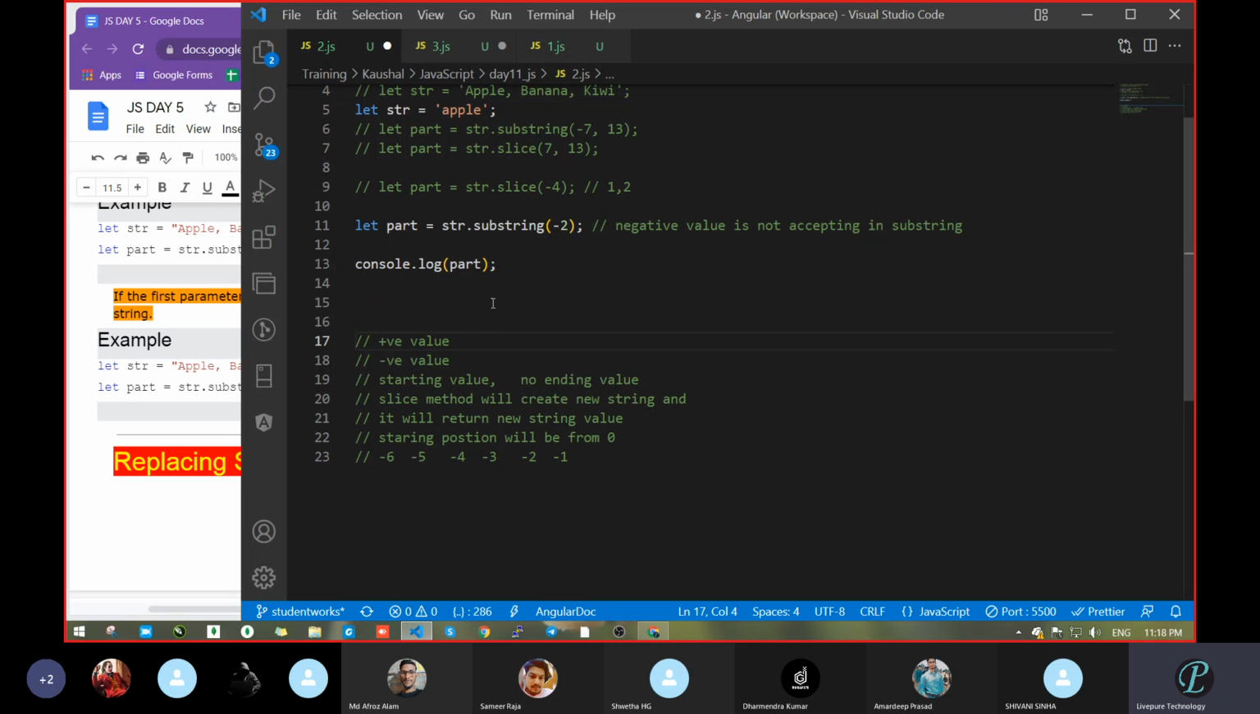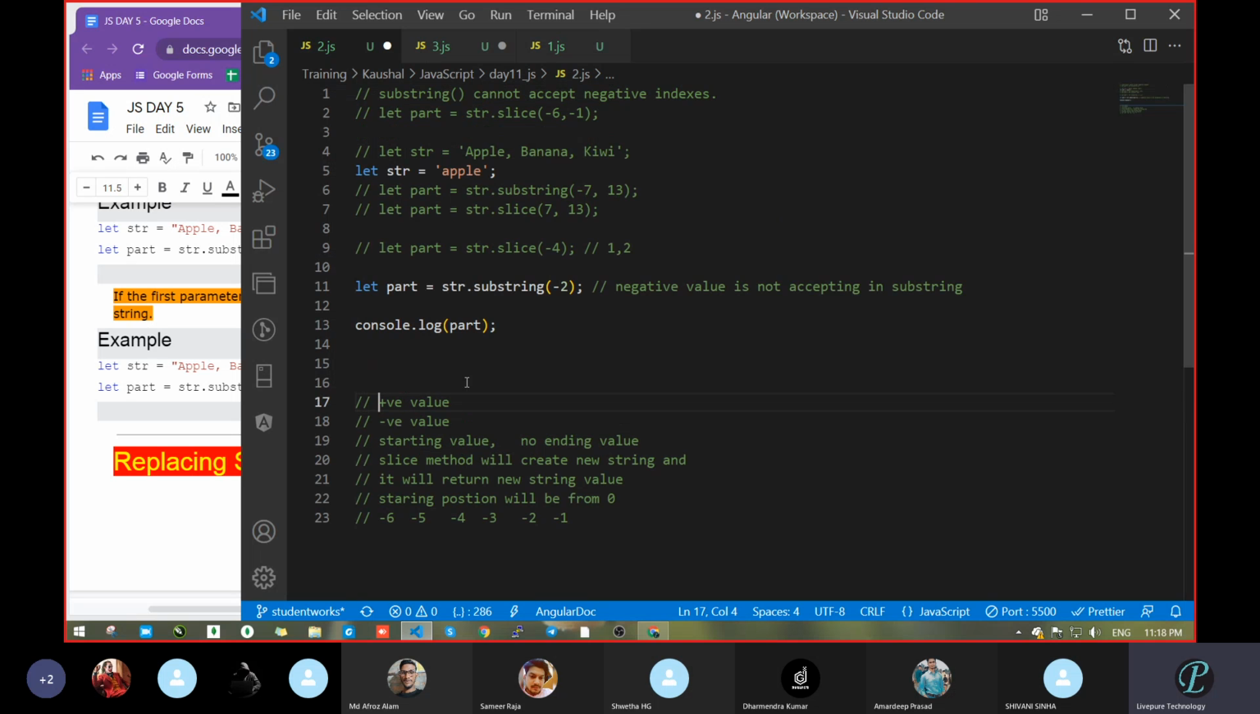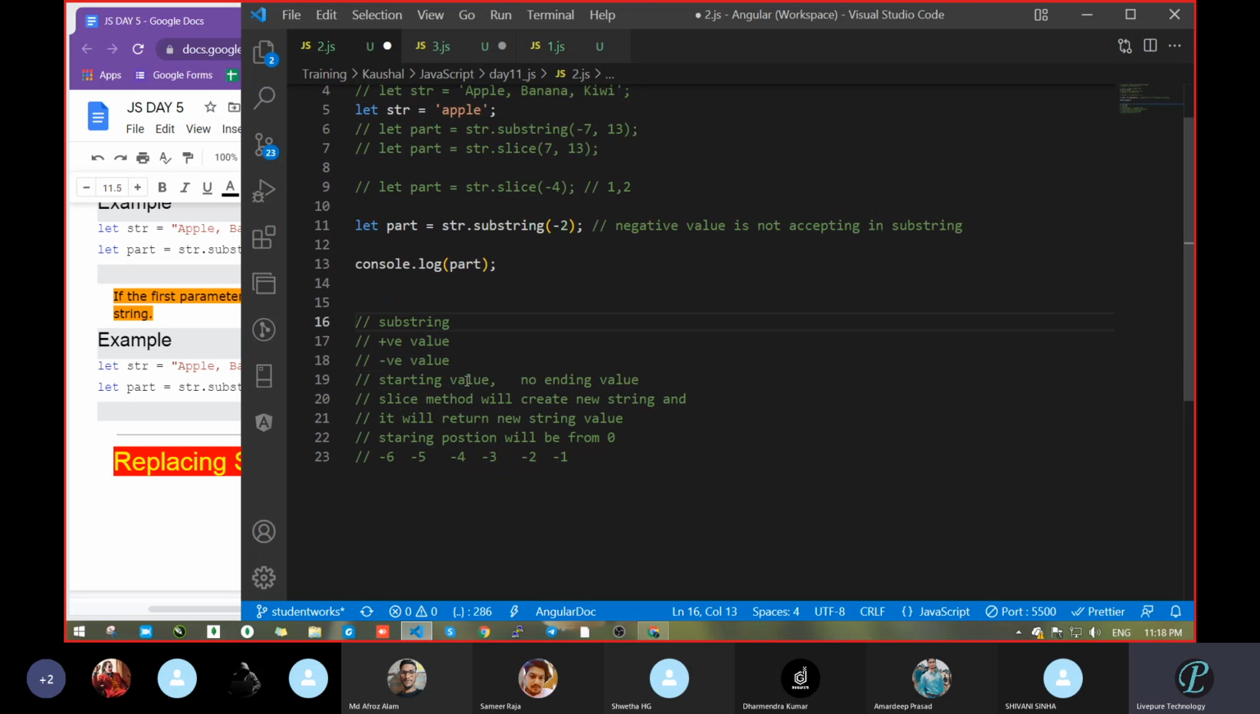Just wait. So this is substring. Now just verify what the problem is here. Substring: a positive value it will take, fine. Negative value? No, it will not take. A starting value it will take, and an ending value, fine. Then the substring method will create a new string and return the new string value. Fine. Then the starting position will be from 0.